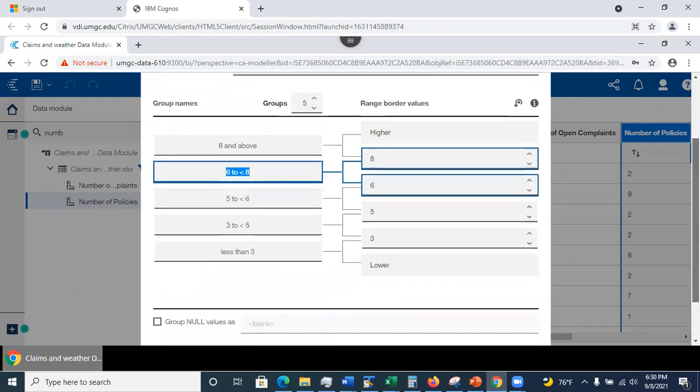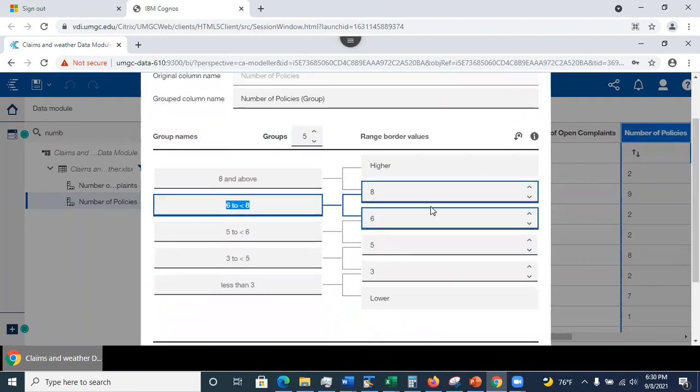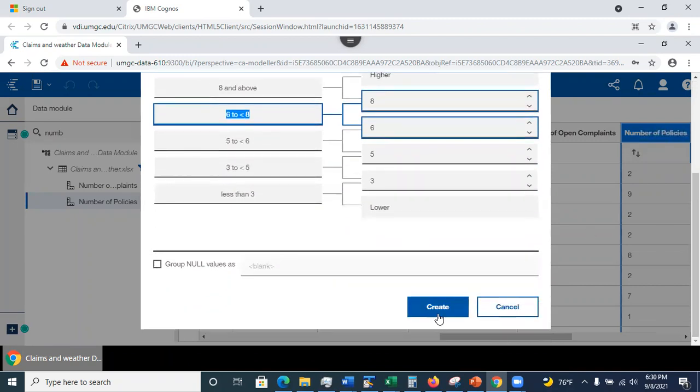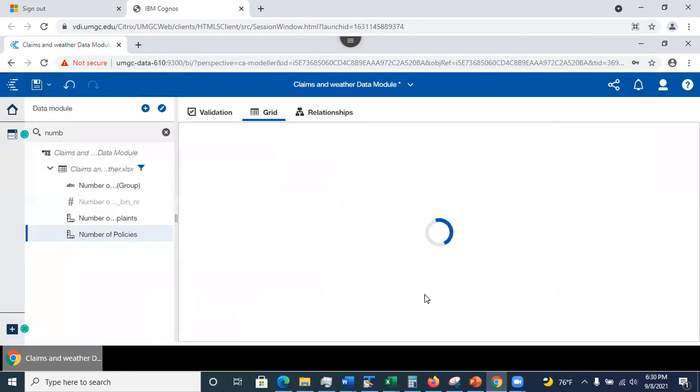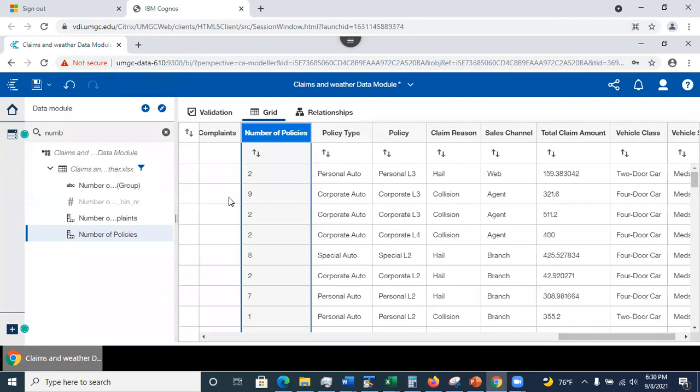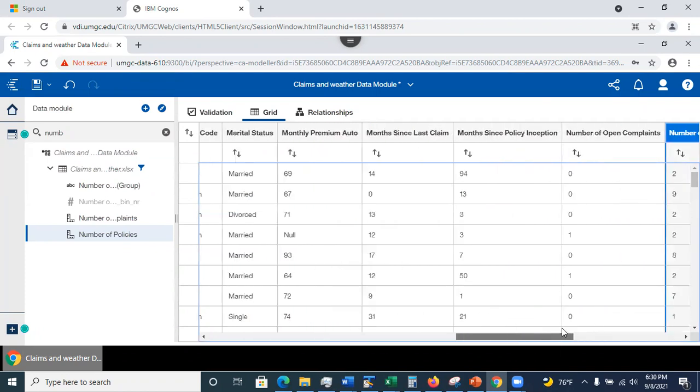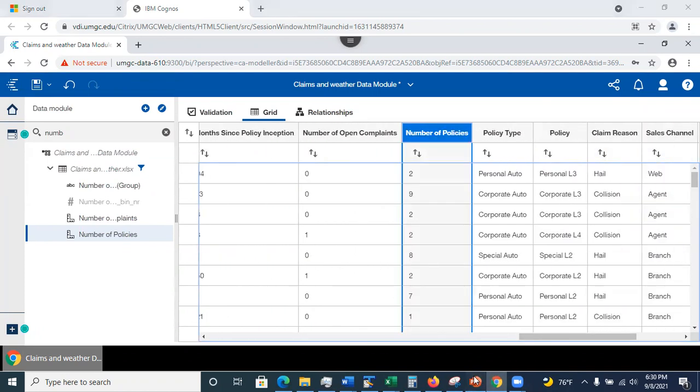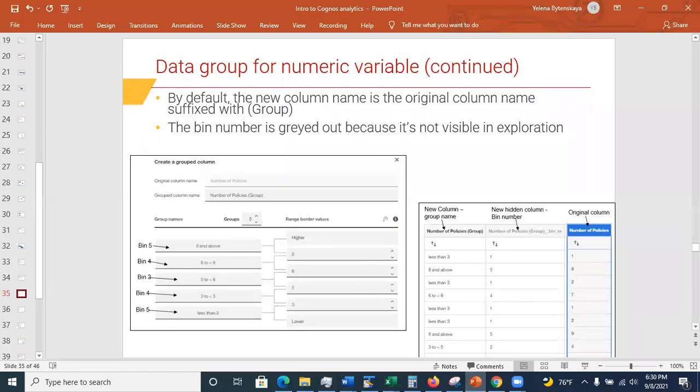I'll keep it as is, but you can change the number of ranges and you can change the range boundaries if you need to. Let me see, create. What this will do, it will secretly add more than one column. And I think I may have spelled it out for you. Well, you have the old column, number of policies, and on a slide, this is what I'm showing you.